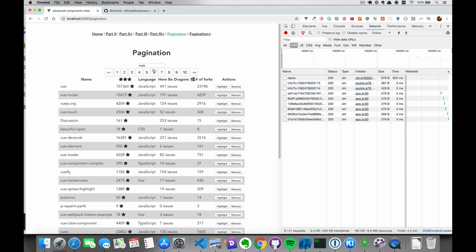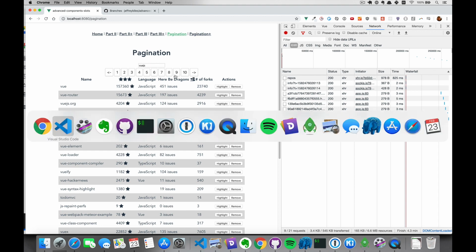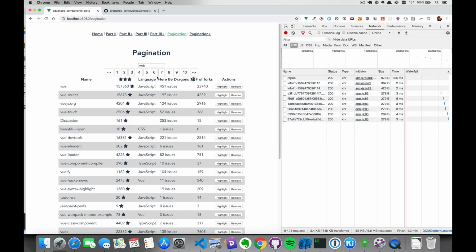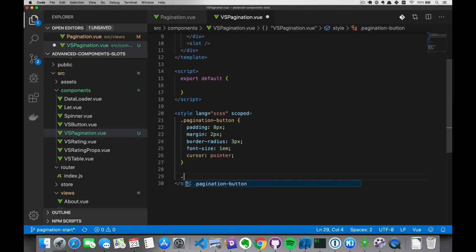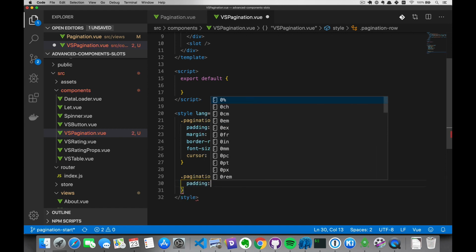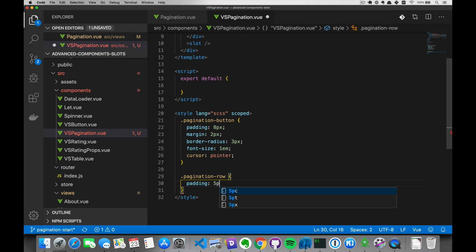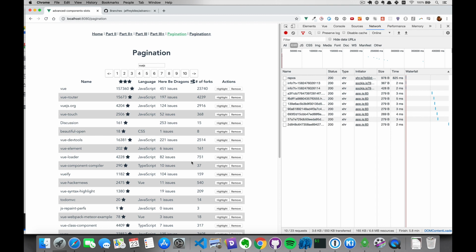So this is looking pretty good. We're about ready to go and connect it to our GitHub API. Let's go ahead and provide a little bit more separation first. So for our pagination row, we'll just have some padding of 5 pixels on the y-axis. There we go. Now we're ready to connect this to some actual data.